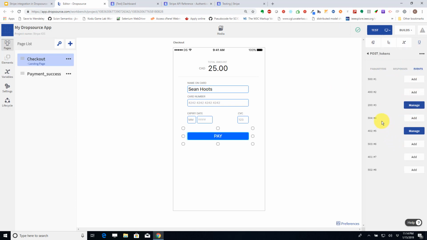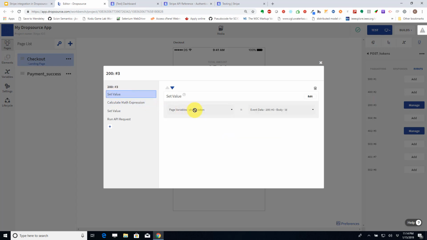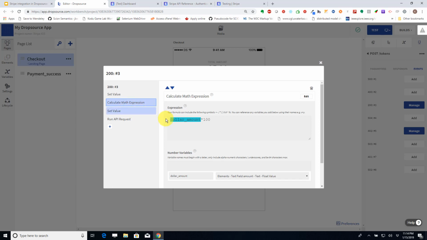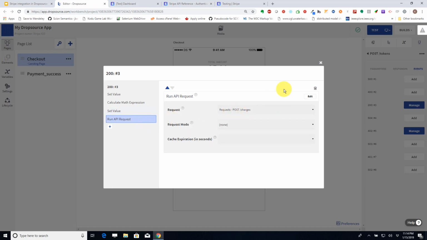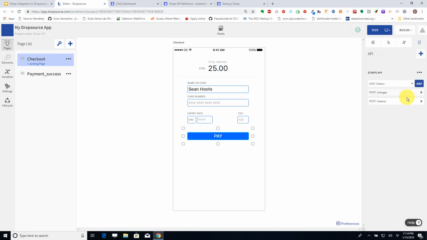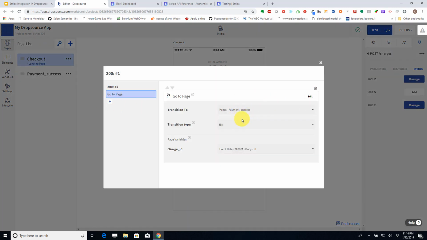Then when this tokens endpoint returns in the 200, I save the token value into a page variable. Then I take my dollar amount and convert it to cents, and save it into a variable. Then I run my API request for the charges. Now when the charges return, in the charges response, I just did a go to page, and then I transition to the payment success page, and then I passed the ID, that is the charge ID.